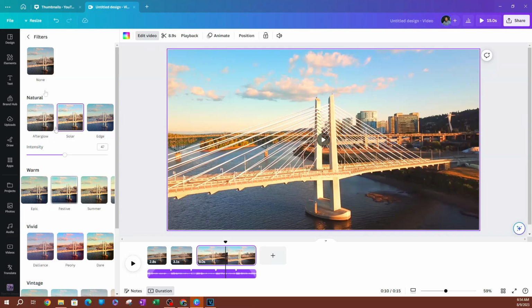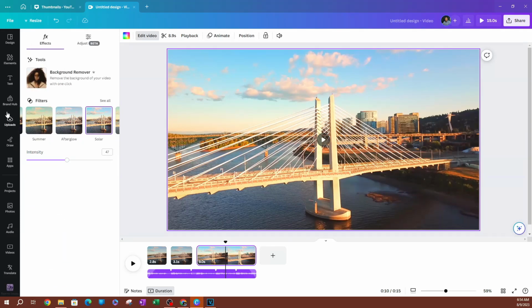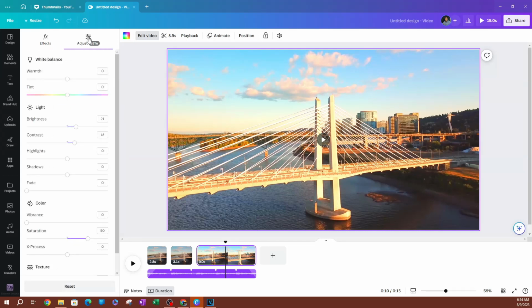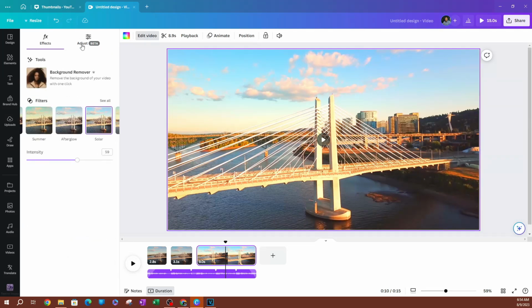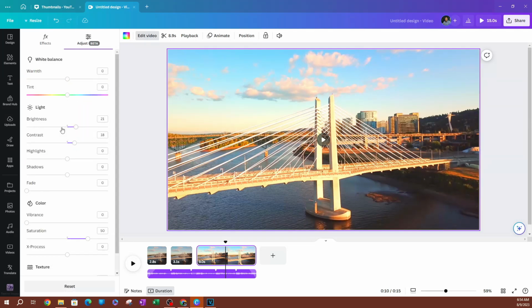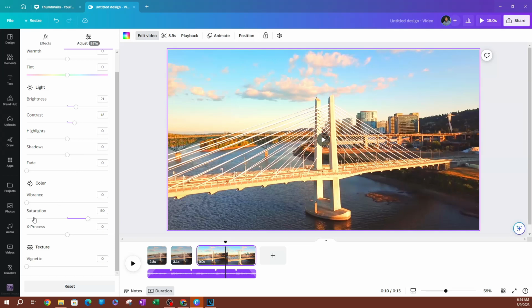This is our filter. I'm going to go back here. You can see the filter is still being applied here, and you can adjust the intensity, like I mentioned before. I can go over to adjust, and now you can see what adjustments were made in order to create this exact filter. If I go here, you're going to see that they increased the brightness to 21, the contrast to 18, and going down here, they also increased the saturation to 50.